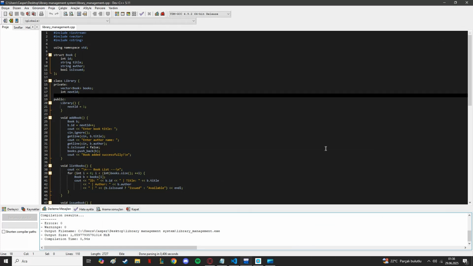Hello. I will explain the library management system project implemented in CPP. The system helps to manage a collection of books in a simple library environment. The main features are adding new books, listing all books, issuing books and borrowers, and returning issued books. Let me walk you through the code structure.